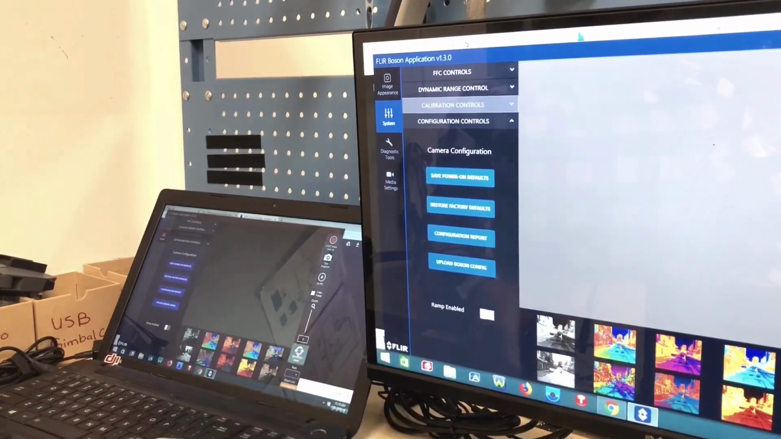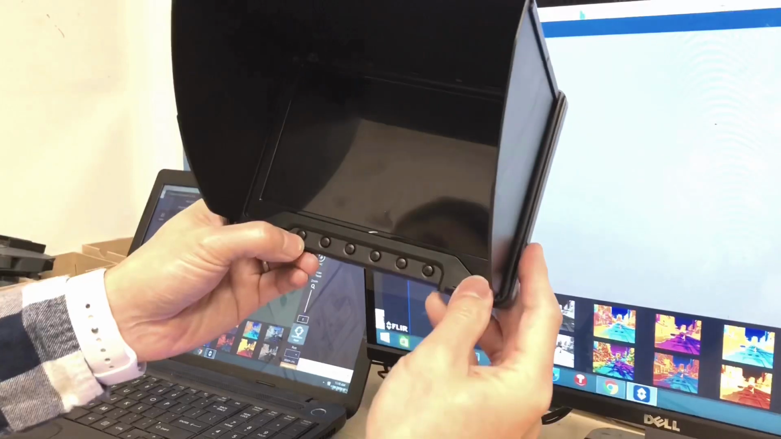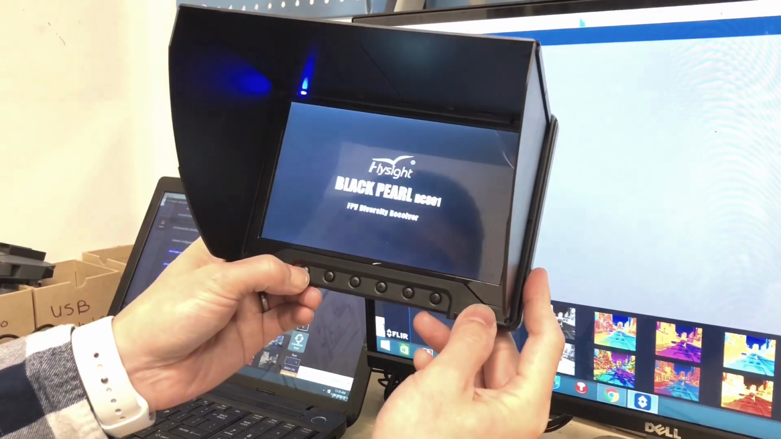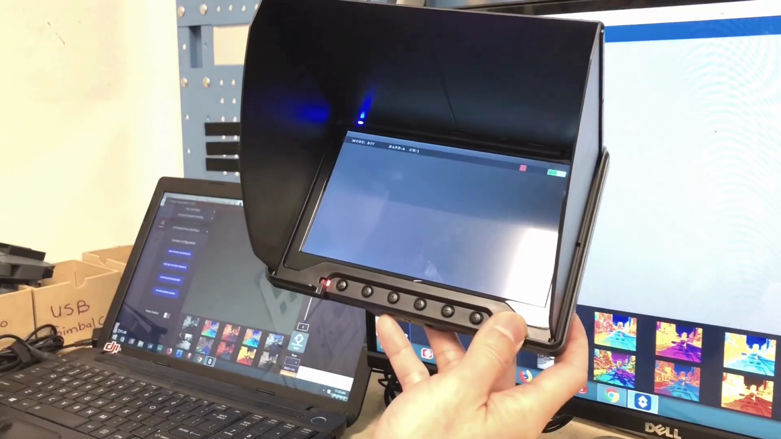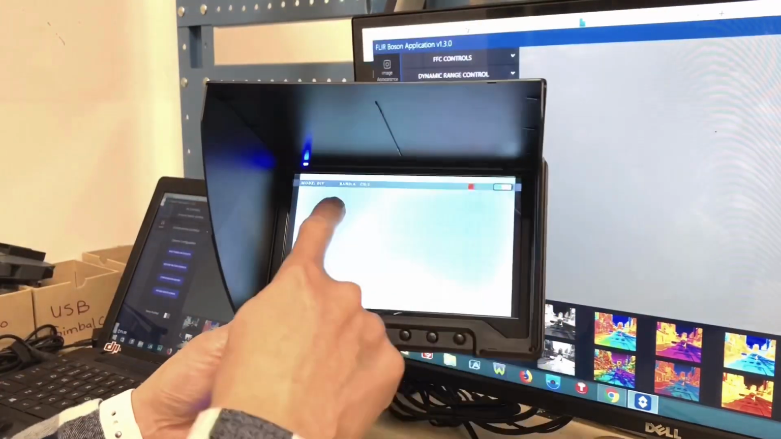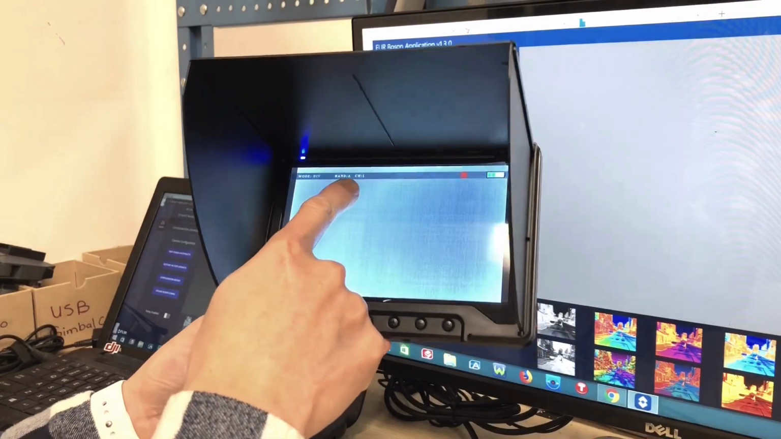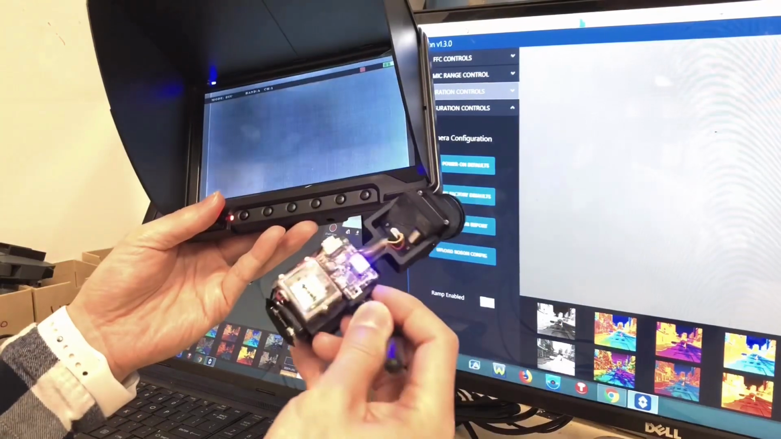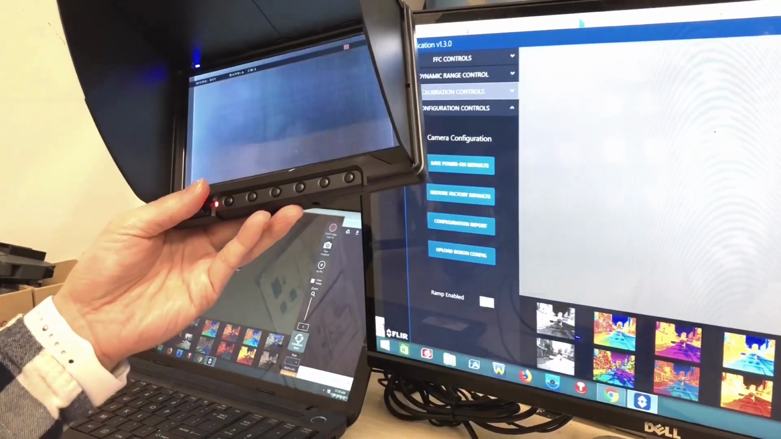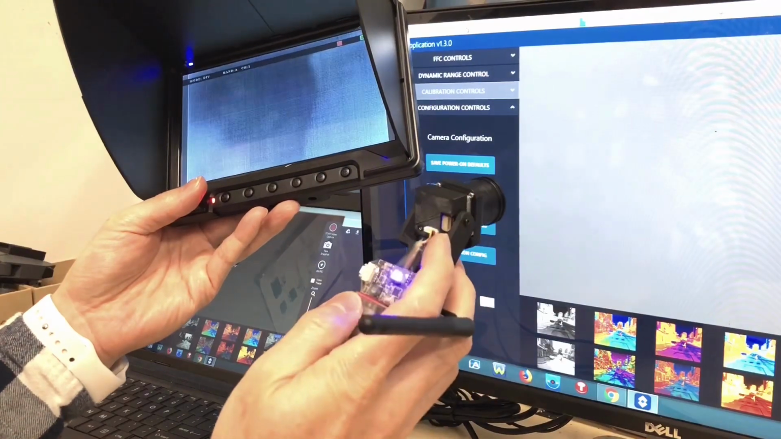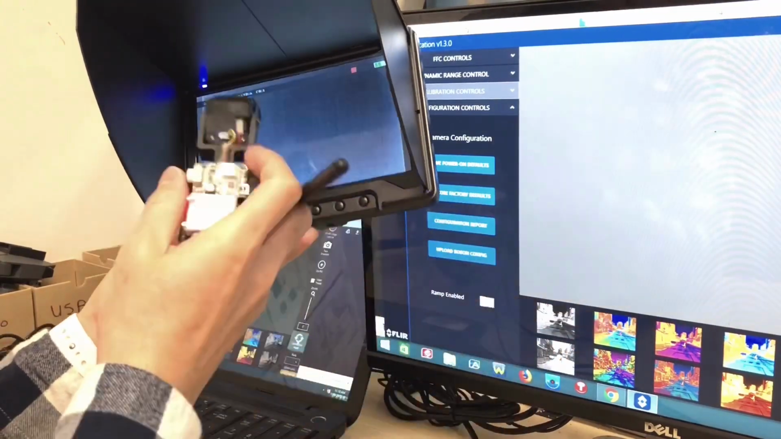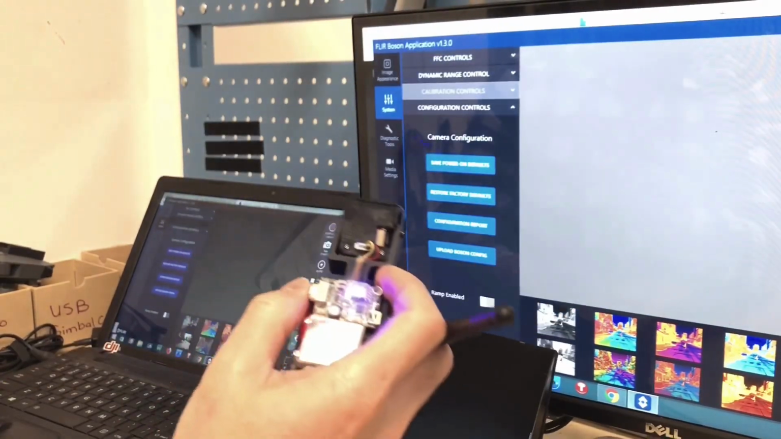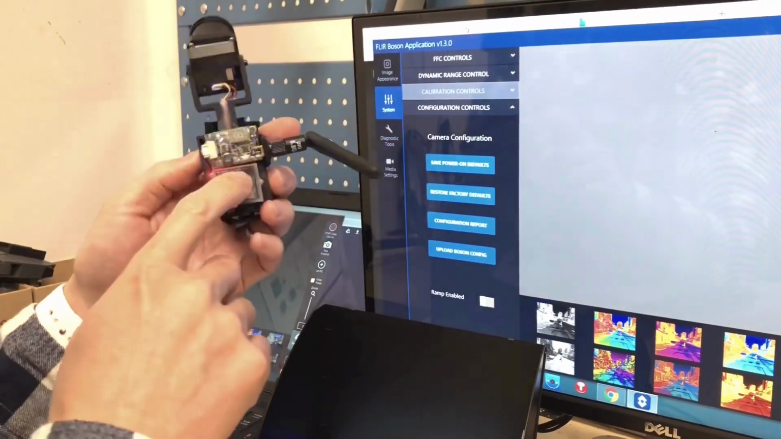So here's the monitor. You just need to hit the power button and hold it until it's on. And then you can see it's band A, channel 1. Okay, if for some reason the band and channel are not matching, you can change the channel either on the transmitter here or on the monitor here. I'm going to show you how to change it. It's easier to change on the transmitter.